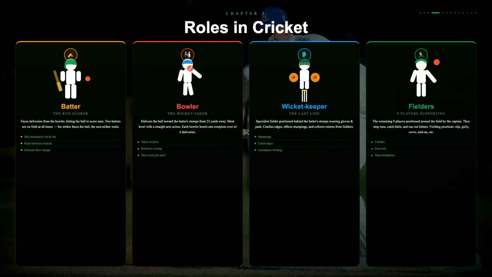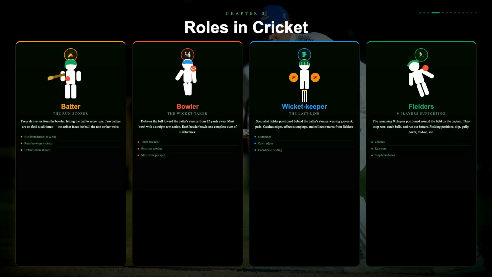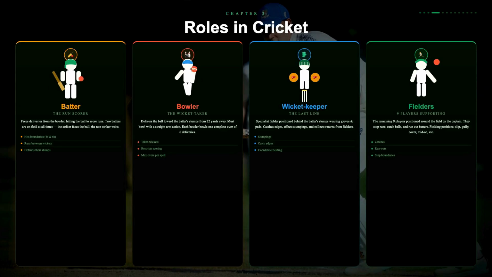Cricket has 4 fundamental roles. First, the batter. There are always 2 batters from the batting team on the field at the same time. The striker is the one facing the bowler. The non-striker waits at the other end of the pitch. Batters wear protective gear, pads on their legs, gloves on their hands, and a helmet to protect their head. Their job? Hit the ball as hard and as cleverly as possible to score runs while protecting their wicket.